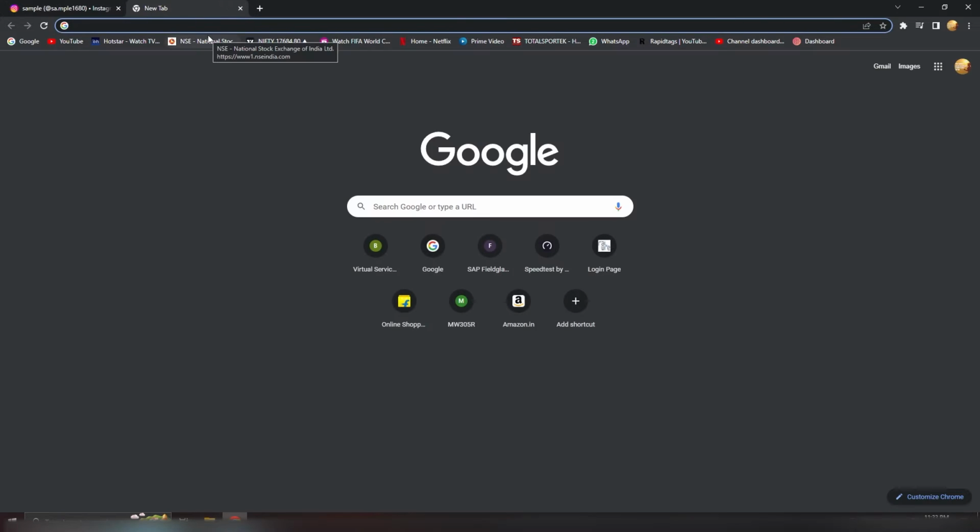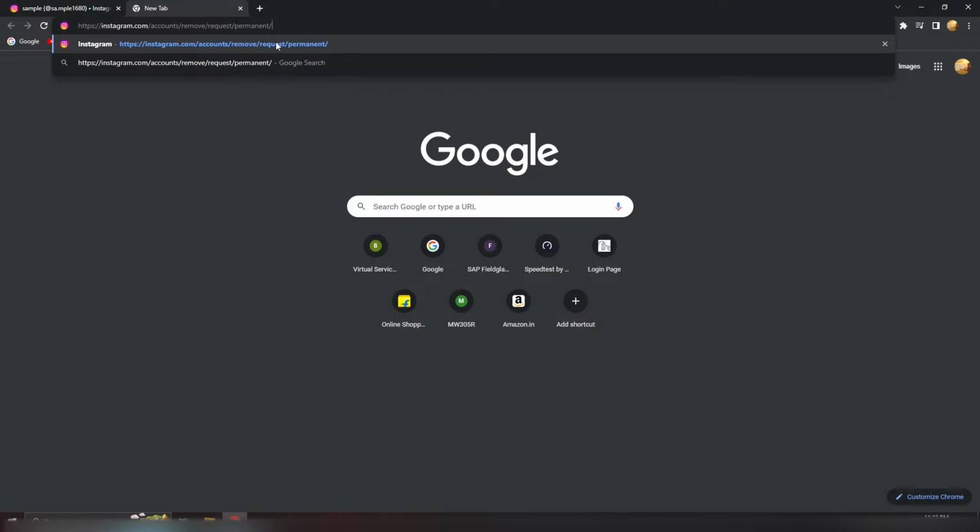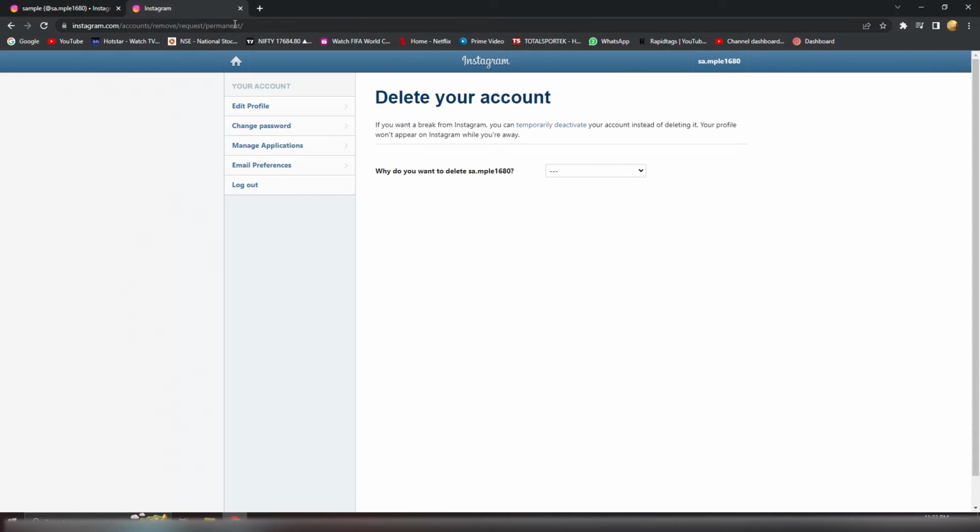Open a new tab and go to the link in the description. If you are using your mobile, you can go to the Chrome browser on your mobile and go to this link. This should navigate to this page. If it is asking for your sign-in, directly sign in with the account which you want to delete. Once you sign into the account, it should lead to this page.